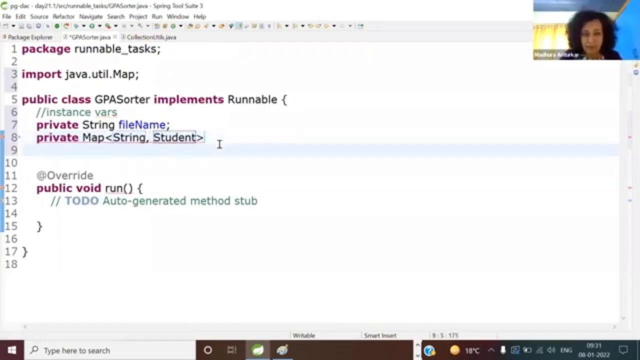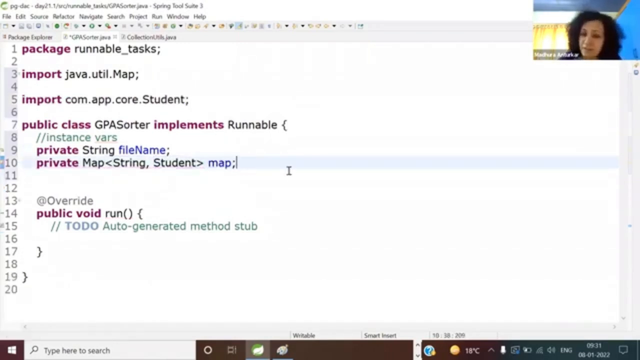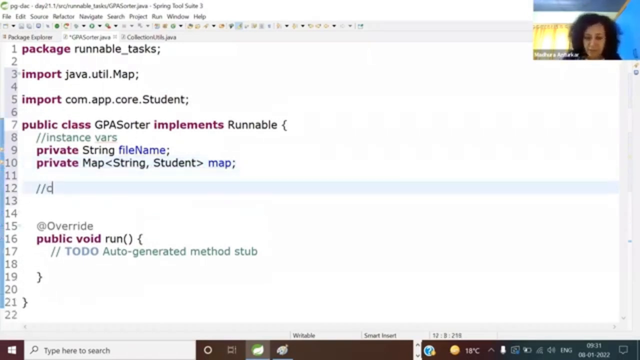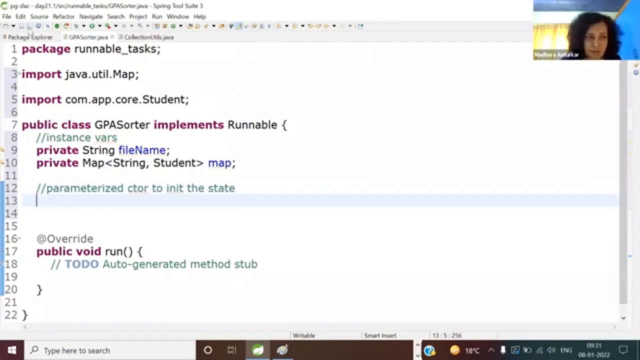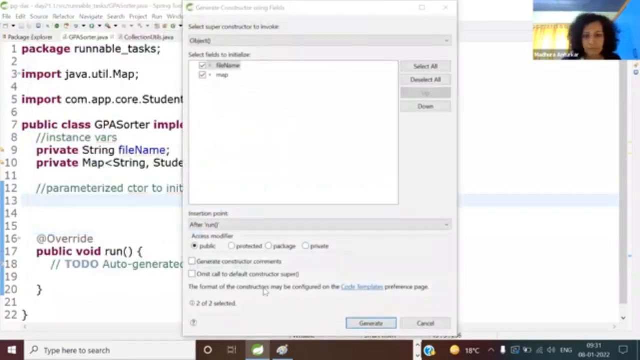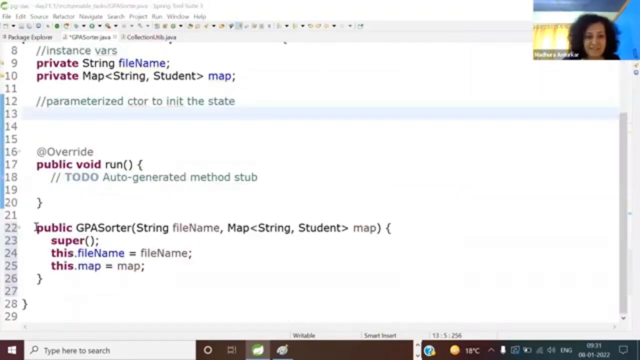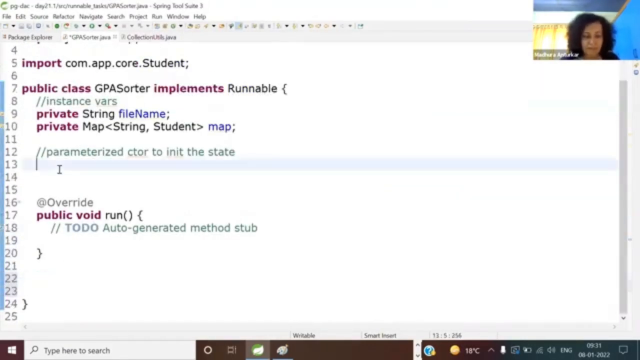Okay. And here I can have some variable name. Control Shift O to fix the imports. So all this is fine. Now you generate a constructor, a parameterized constructor to initialize the state. Generate it. Don't waste time writing it out. Okay. Oh, it got created below. Let's arrange it properly.